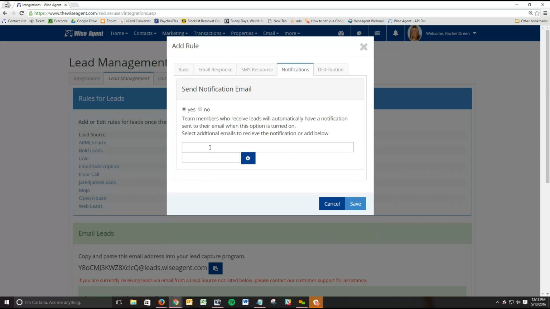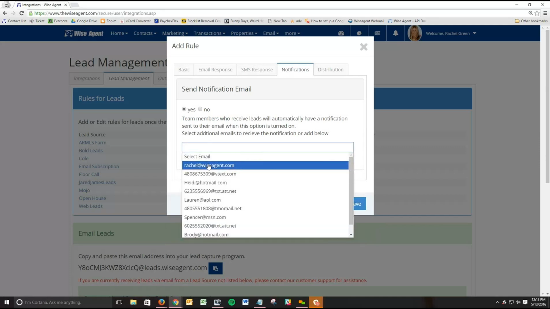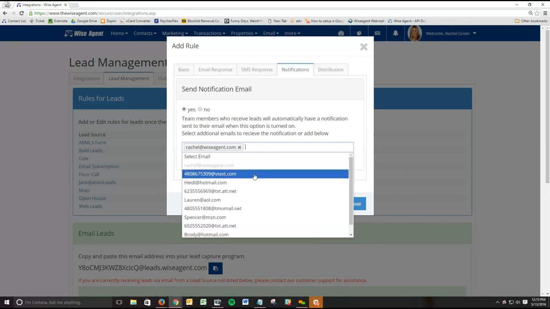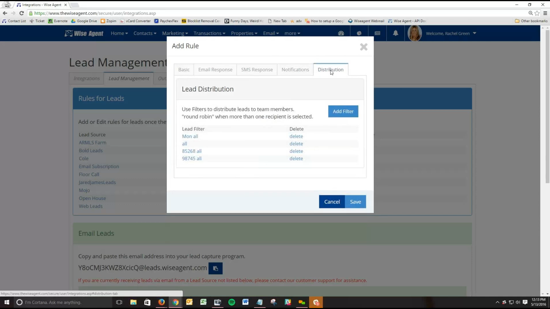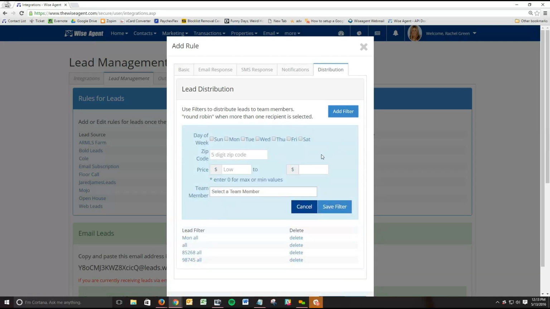Another tool that you can set up here is a notification. So this would be either an email or a text message that's sent to you or one of your team members letting you know that you've just received a lead from this source. And then if you're working within a team, we also give you the ability to distribute the leads based on certain filters. So you can set up a filter to distribute the leads to one of your team members, whether they are an inside team member or an outside team member, based on one of these filters.